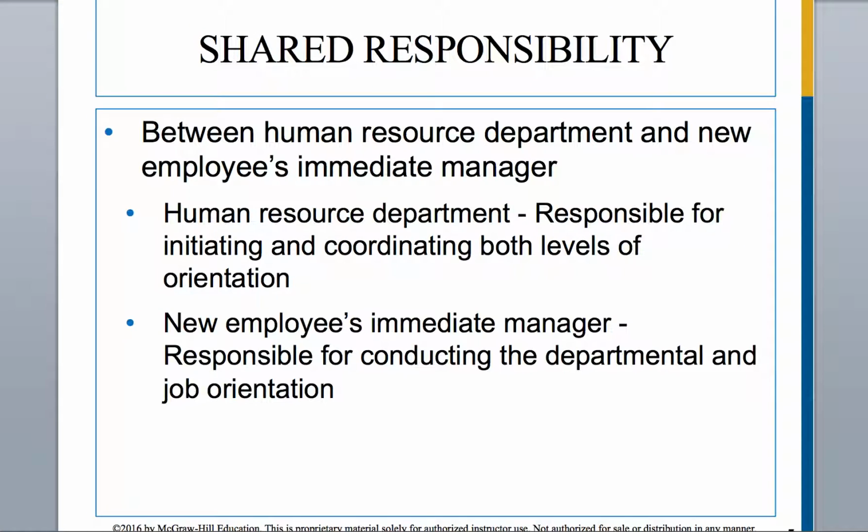So there's a shared responsibility that takes place between HR and your immediate manager. And HR is responsible for initiating and coordinating both levels of the orientation, right? And your immediate manager is responsible for conducting the departmental and job orientation. So the two are supposed to work together.